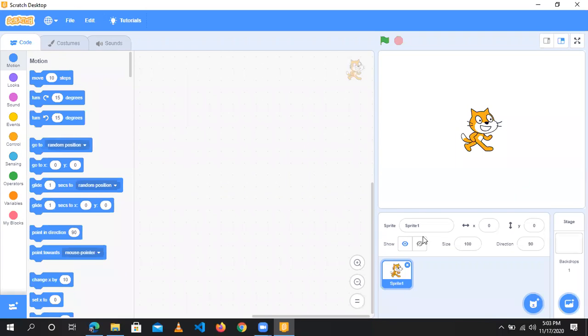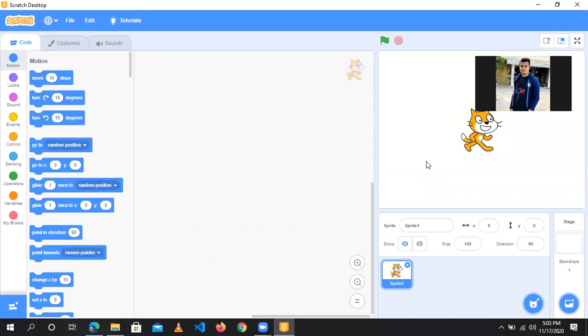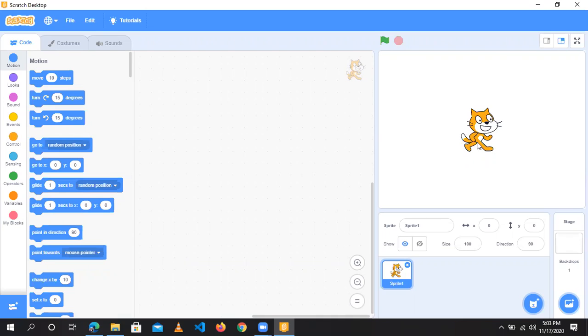We didn't discuss the sprite area. In this sprite area, we can change the sprites. This is the default sprite, right? The default sprite is a cat. This is a sprite, right? Also, we can change the sprites. We have lots of sprites in Scratch.